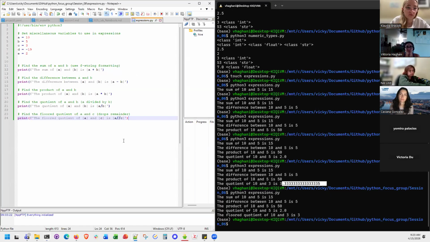So that's called the floored quotient. Basically, it just drops everything after the decimal point. Your number is 3. There you go. That's it. So the floored quotient of 10 and 3 is 3.